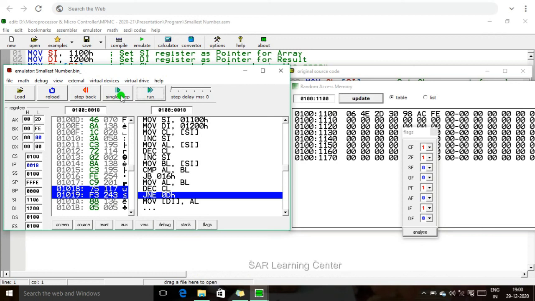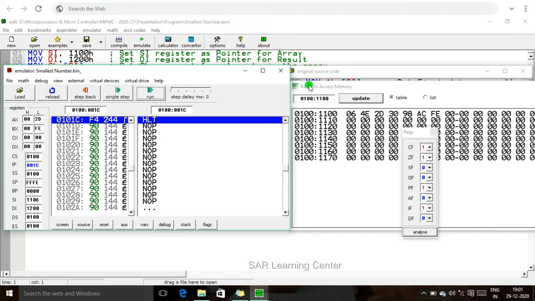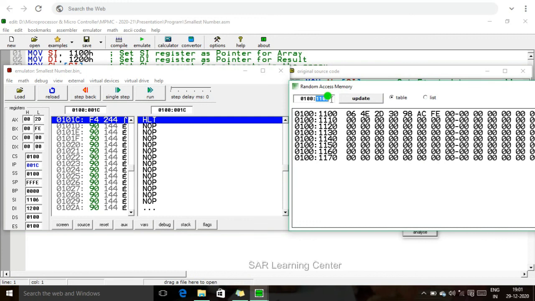The smallest value is moved into the destination index register. This destination index register's value is 1200. This 1200 is the memory location. Our result is moved into the particular memory location 1200. This is our memory location. Look here, okay, the 1200 memory location. The result is 2D. This is the smallest number. Okay. Thank you.